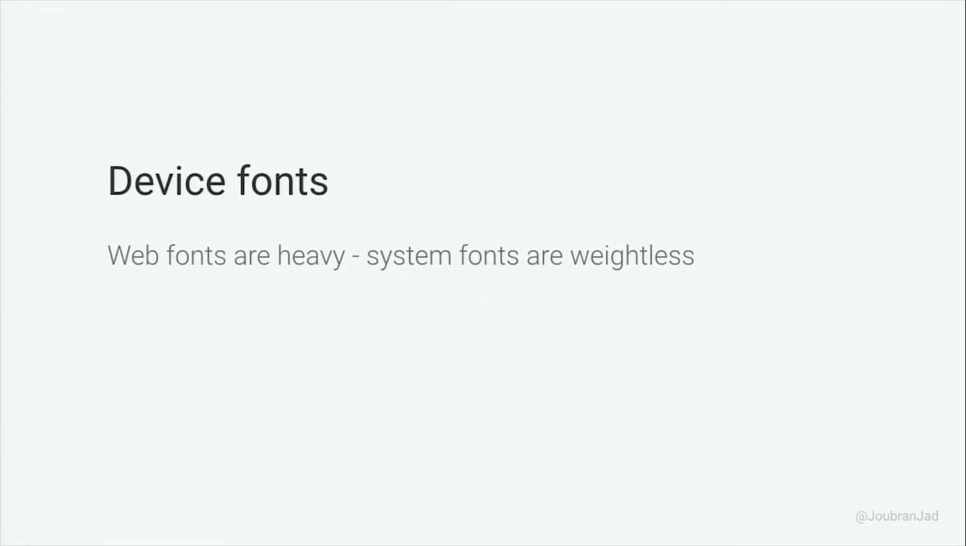And this is similar to system fonts, but with a tiny difference. So first of all, you know that web fonts are really heavy. Even if you use Google Web Fonts, even if you inline them in the head, they're going to be heavy. And system fonts are weightless because they're available on the system.